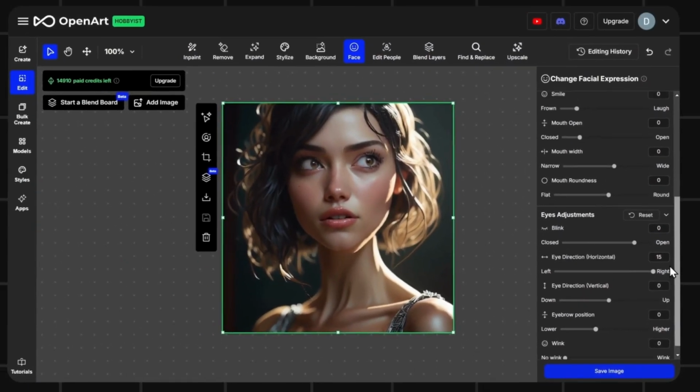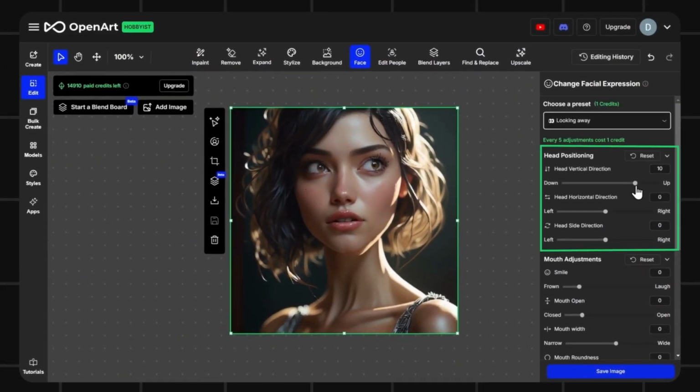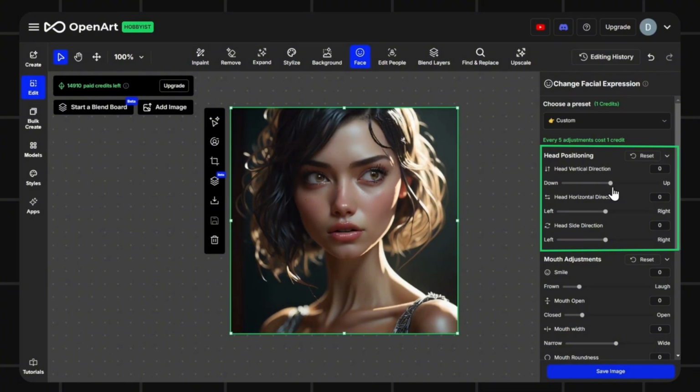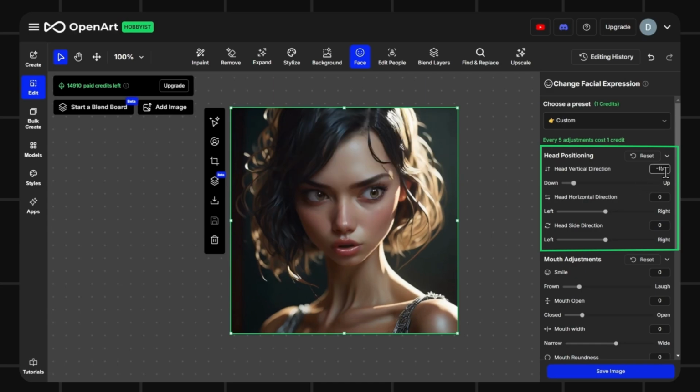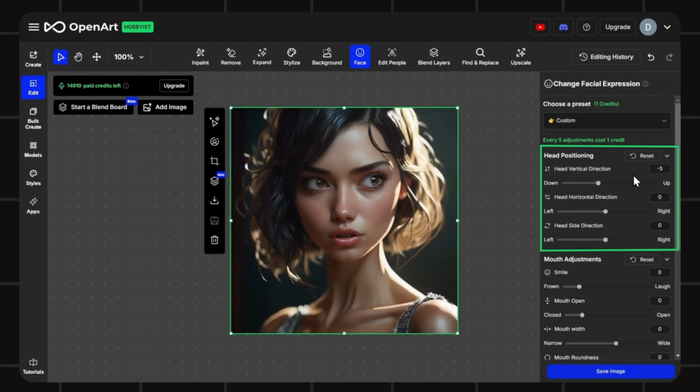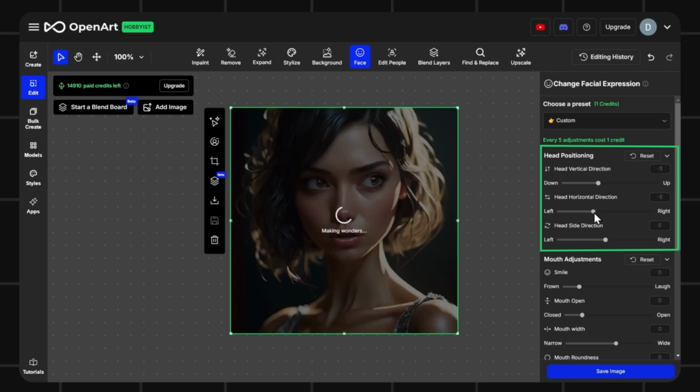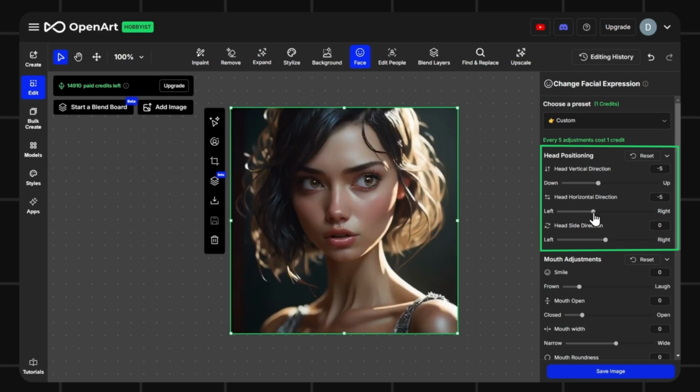Let's start with the head position. The first thing we can customize is the head's vertical direction, which determines how much the head is tilted upwards or downwards. We can change the parameter by sliding the bar, by clicking, or by coming over here and manually typing the corresponding number. I want her head slightly tilted downwards, so I will type -5, and as you can see, her head slightly tilted downwards. Beneath that, we have the horizontal direction, which determines how much the head will be turned to left or to the right. Let's say I want her head slightly more turned to the left, so I will simply move this slightly towards the left. And just like that, the AI turned her head to the left.